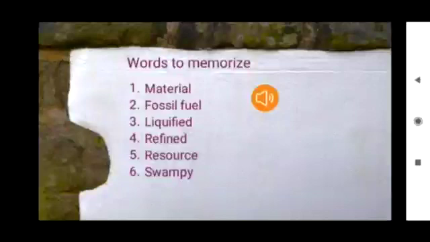Words to memorize: material, M-A-T-E-R-I-A-L, material. The matter from which a thing is made is called material. Fossil fuels, F-O-S-S-I-L, fossil, F-U-E-L-S, fossil fuels. Fuels formed from decayed plants and animals.